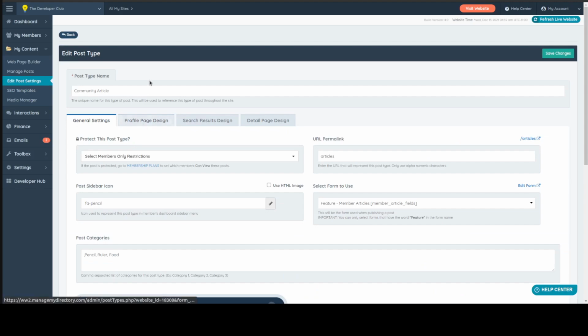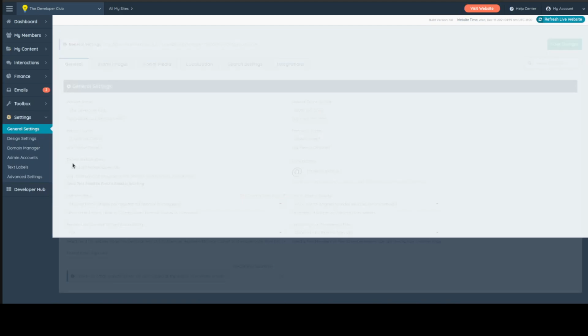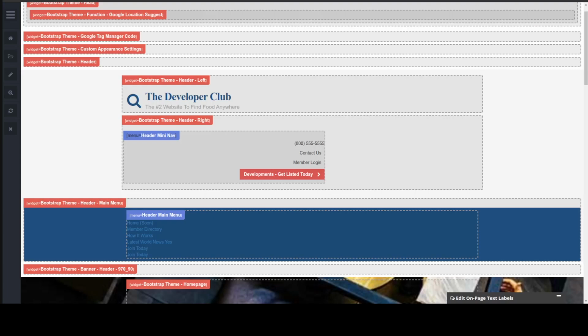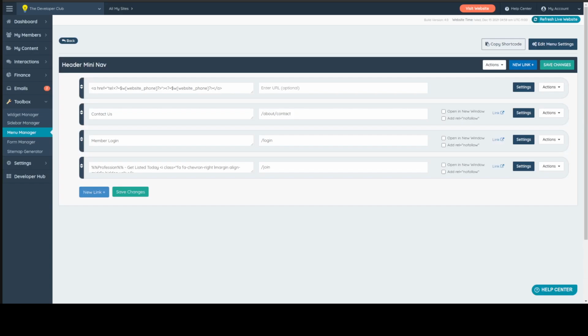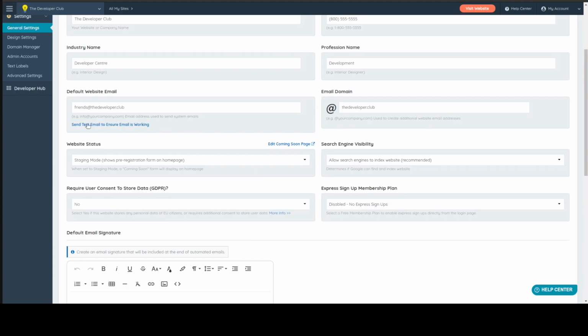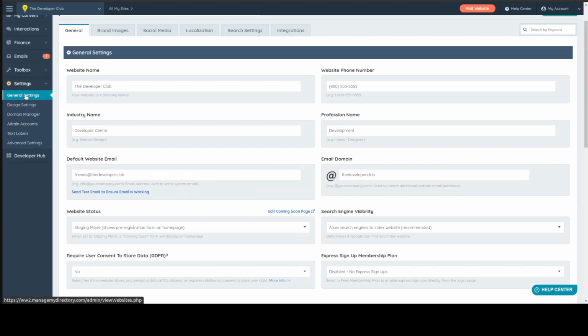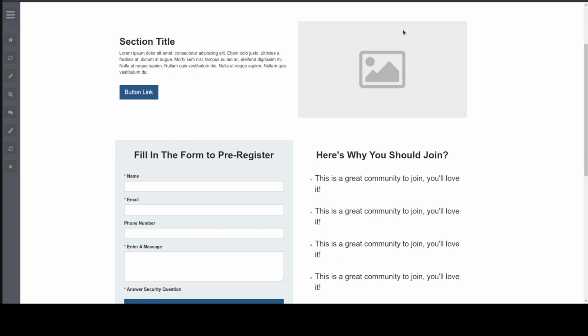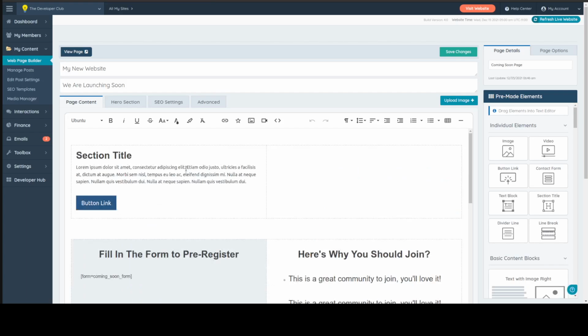The way that you customize your landing page is you go to settings, and only if you're in staging mode. Staging mode means that nobody will see your site, and they'll only see the landing page you have there. Once you're here, go to settings, general settings, and select staging mode. You see this: Edit coming soon. Click there, and that will take you to this page that I was just playing around with.